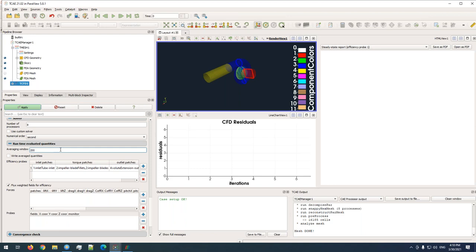But again, it's not a rule of thumb, so you need to always take this number based on your previous experiences with the case. But for the first guess, let's say, if you take the maximum number of iterations divided by 10 or 5, then it's a proper size of the averaging window.